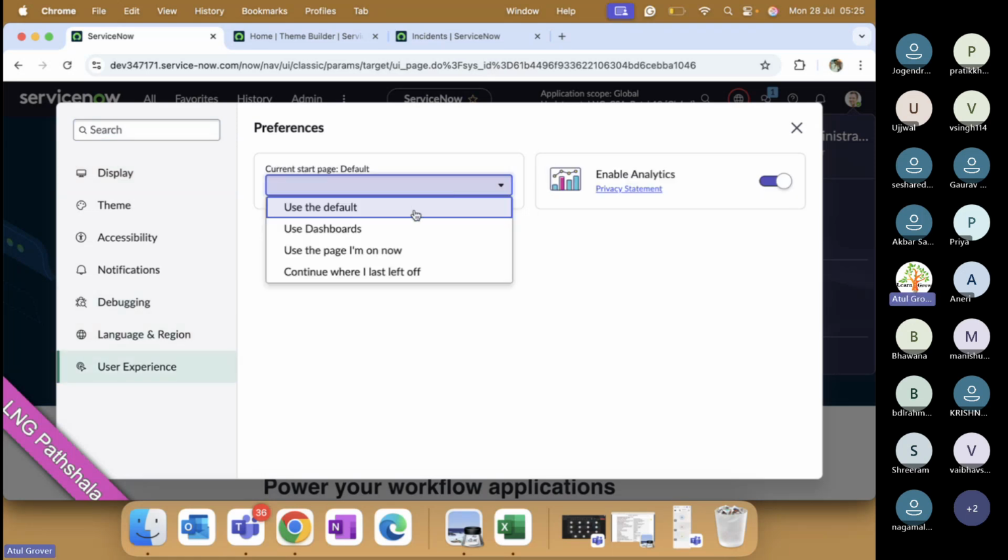Go and pick up what page you want. Default page, dashboards, whichever page I am on now might be. I just click on the home page or I just log back in, and I can go back to the same page where I left off.